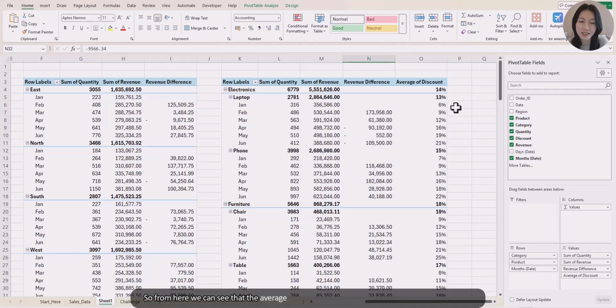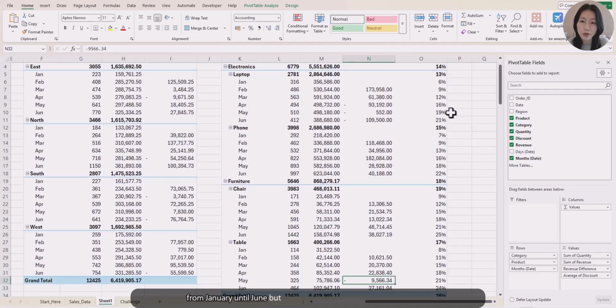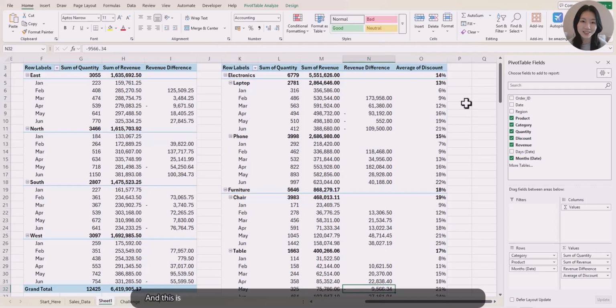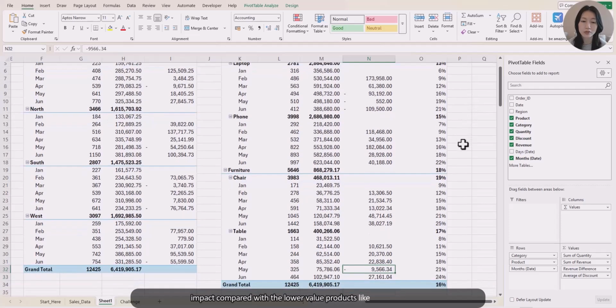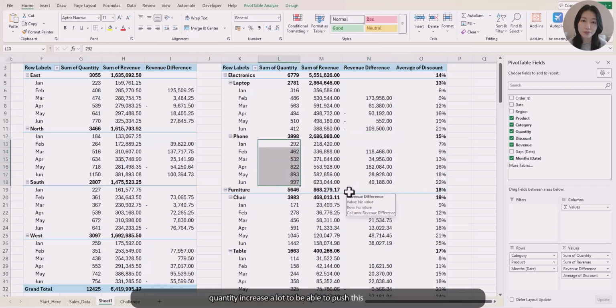So from here, we can see that the average discount rate for all of the product increased over time from January until June, but not every product has this revenue issue. So mainly it's this laptop sales that is having this revenue issue. And this is likely because laptop is a high value product. So when the revenue drops, it has a huge impact compared with the lower value products like chair and table. And for phone, the discount rate is also increasing over time, but you can see that the quantity increased a lot to be able to push this revenue up.